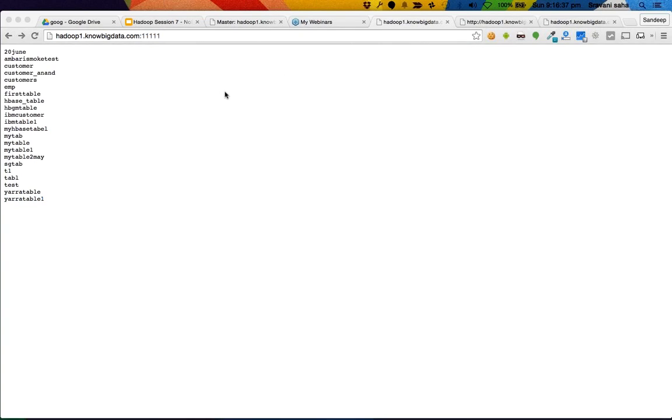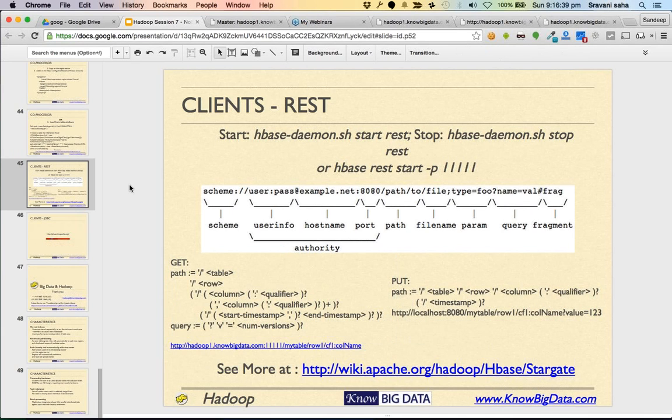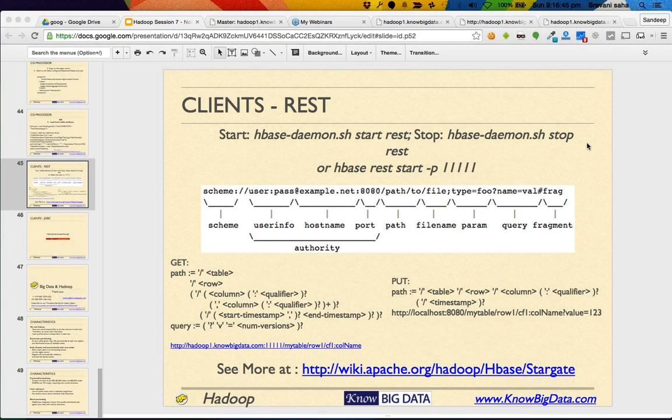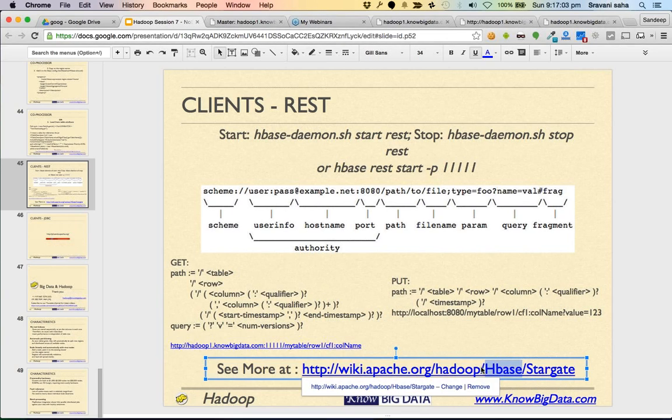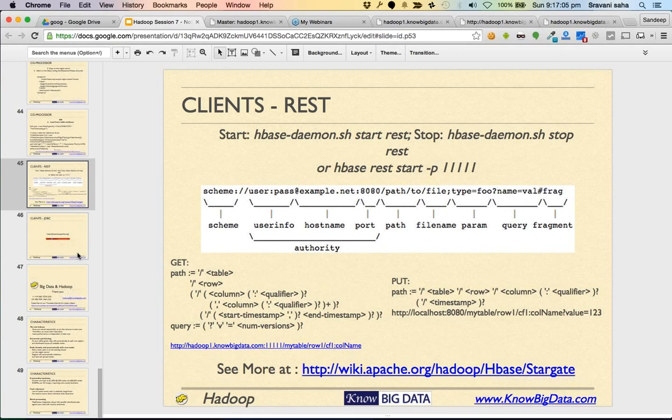So this is how you could access HBase over the REST interface. Anything you want to automate, if you want to insert data in bulk, you can do easily from the REST interface. And this REST interface is known as Stargate, and you can have a look at Stargate on Wikipedia.